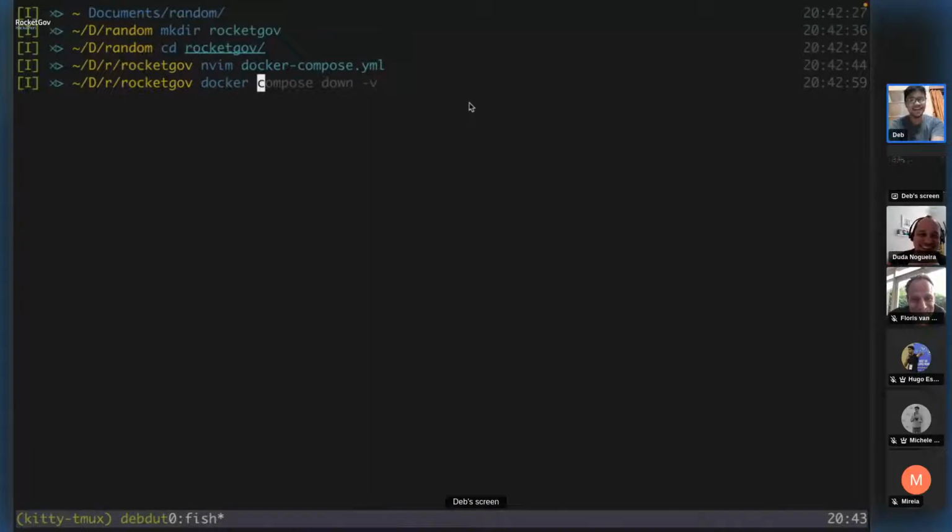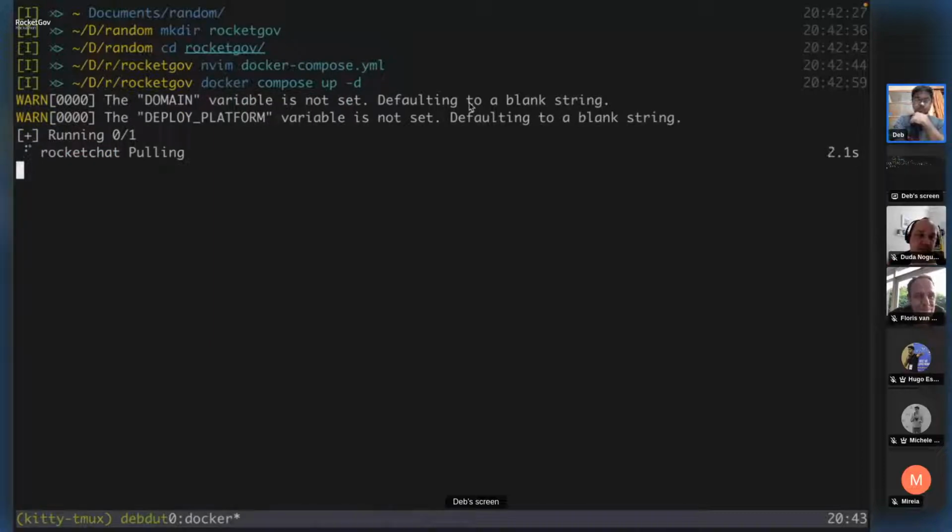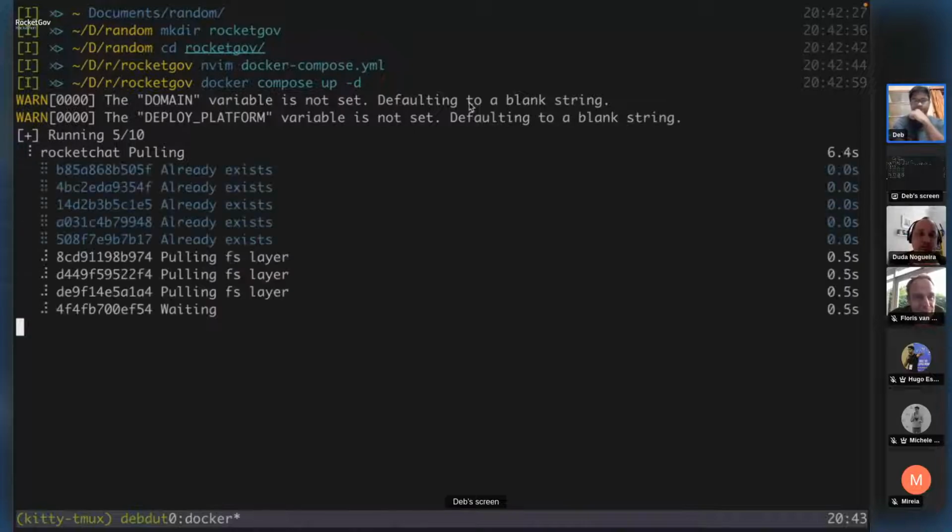You know that. All right, once Docker is up, just run docker compose up -d. This will pull the images, like Docker images, and start up your server. Again, this is going to take a little time.